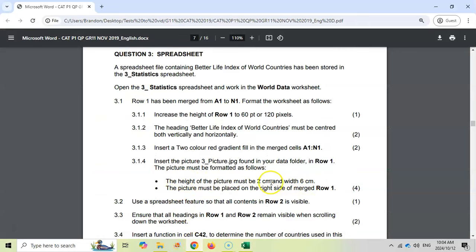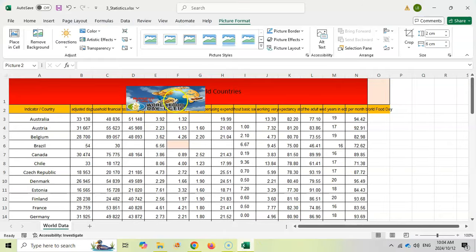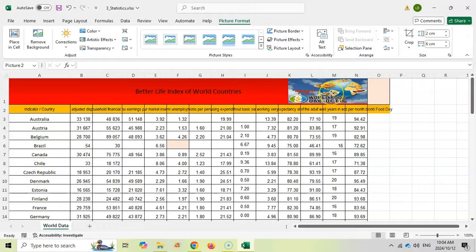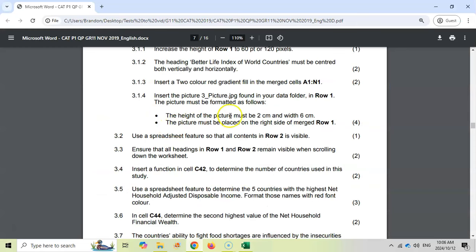Is there any other feature that we want? So we want those dimensions, and it must be placed on the right side of the merged cell. So we want it on the right-hand side, the right-hand side of the merged cell. So I'll just move it over there. So there we go. So there's our picture. So now let's go to 3.2.